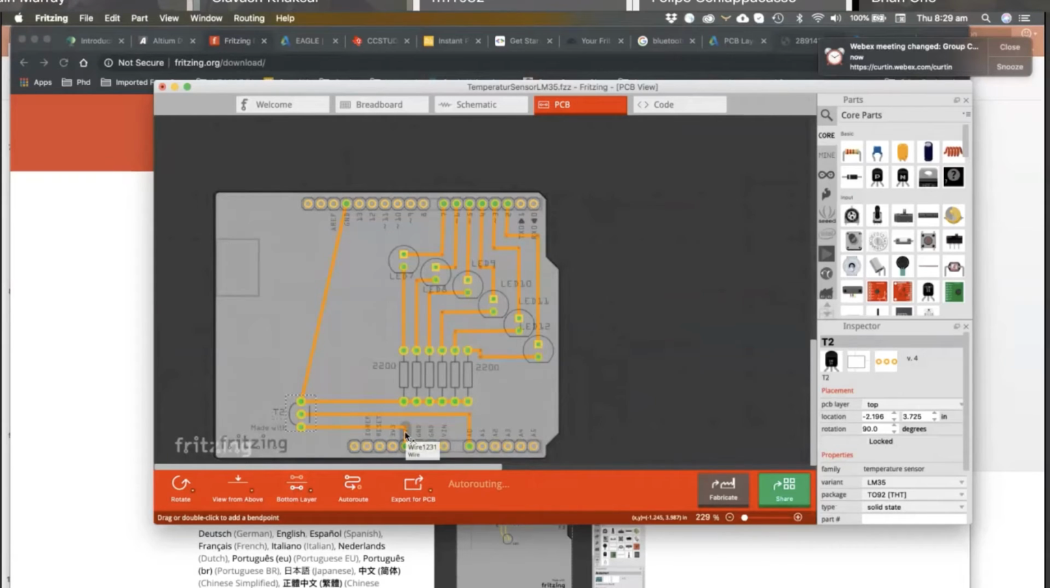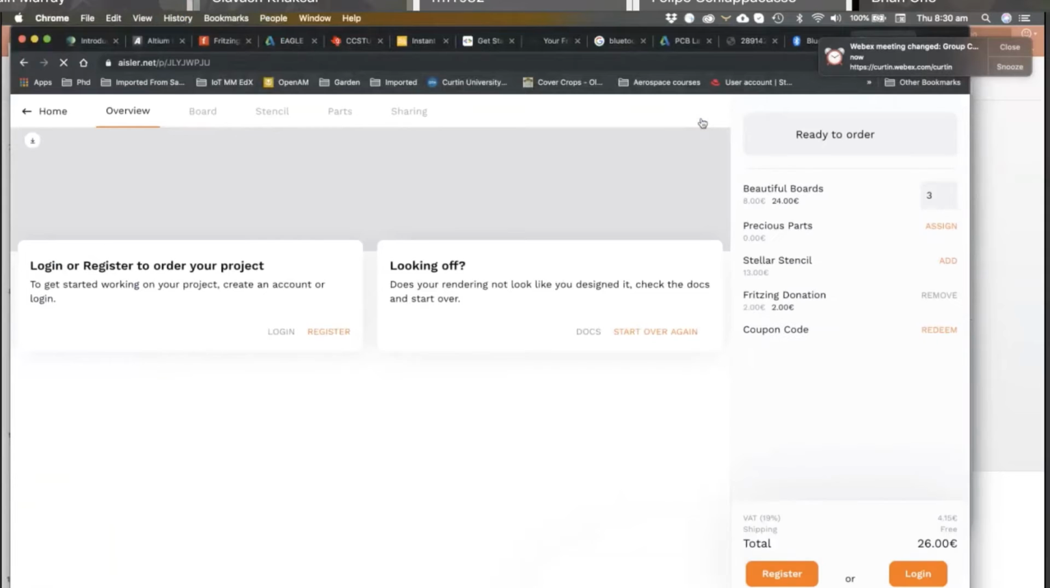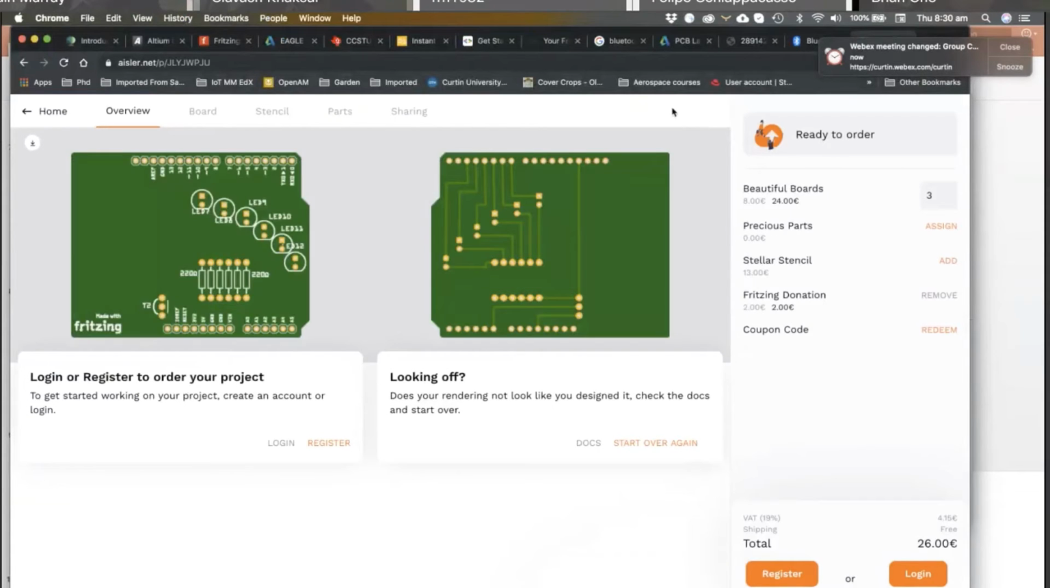But one of the time-saving advantages of this is we can just click on Fabricate. And we upload the project that we had. And there it is. It's what our boards will look like. And we get 3 of these beautiful boards, as they call them. We haven't put any parts on it, but we could. There we go. And it would cost us €26 to have these 3 boards. Now, that is actually quite expensive.